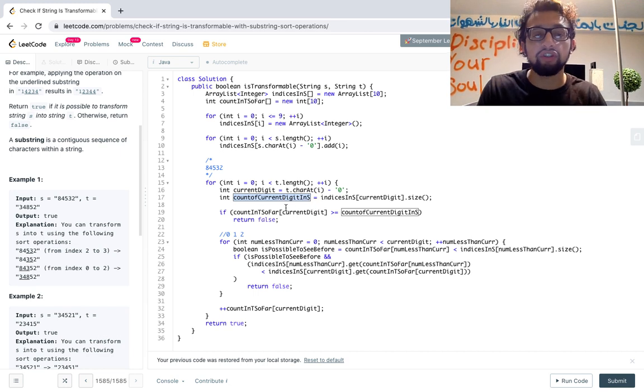And the first thing we're going to do is check if the number of times we saw the current digit in t so far is less than the count of the current digit in s.